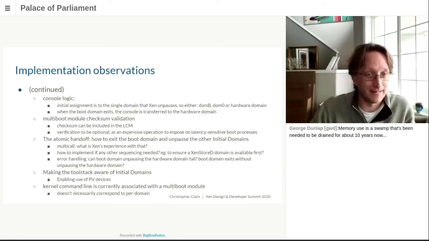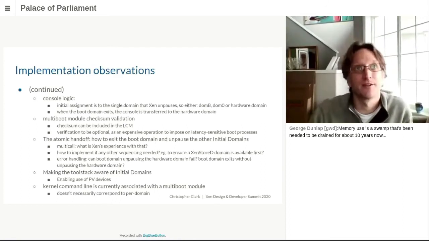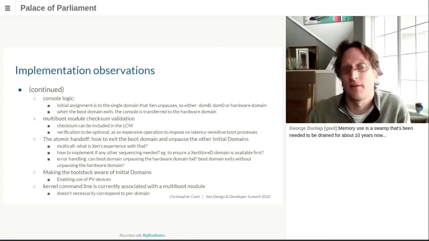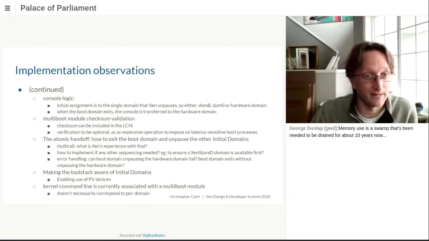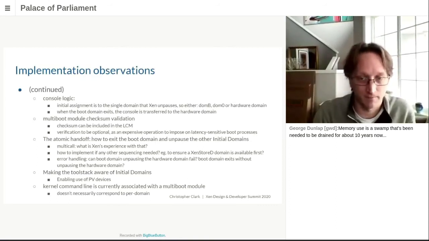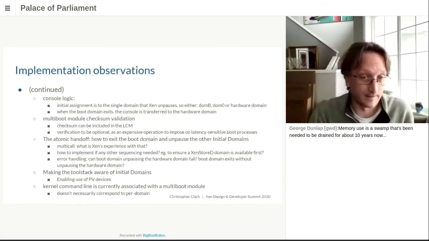We'd like to implement validation of the multiboot modules so that the launch control module can provide a hash so that you can check that you have actually been handed the right data as your multiboot module expected. That's possibly a bit of an expensive op, particularly if you're using this boot method because you want a low latency start of your VMs.